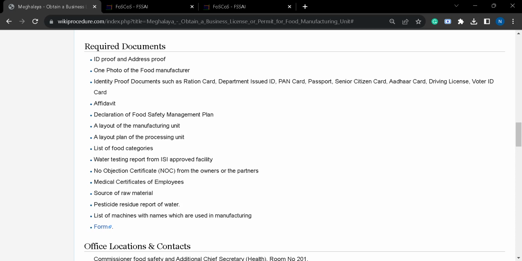These are ID proof and address proof, one photo of the food manufacturer, identity proof documents such as ration card, department-issued ID, etc. Affidavit, declaration of food safety management plan, a layout of the manufacturing unit, a layout plan of the processing unit, list of food categories, water testing report, NOC from owners or partners, medical certificate, source of raw material, and pesticide residue report of water, list of machines with names which are used in manufacturing.